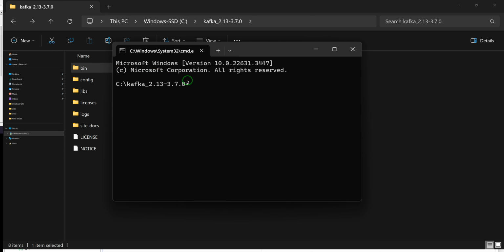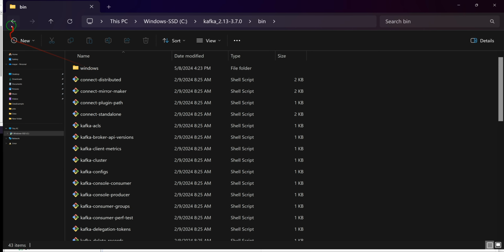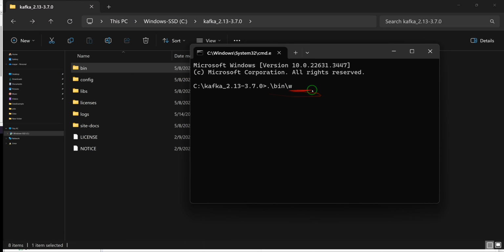Or you could type it: when you type dot, that's the current directory. When you say bin, type bin plus windows. Just look right here, the bin folder. When you open it, there's a windows folder. I want to go right here, that's why I say windows. I'm avoiding typing and copy pasting so as not to consume more of your time.